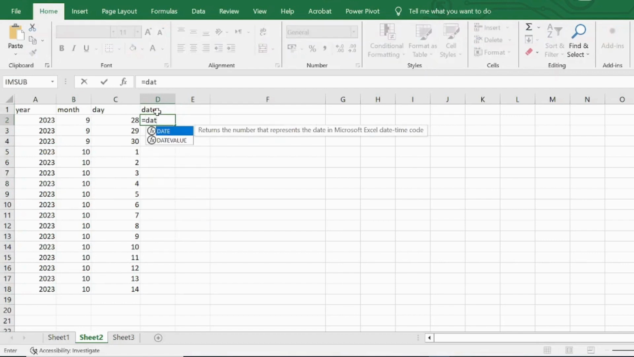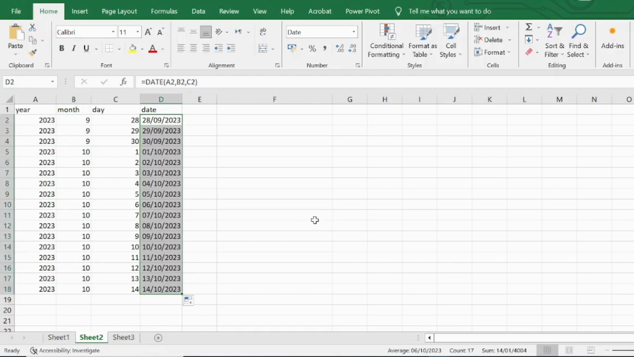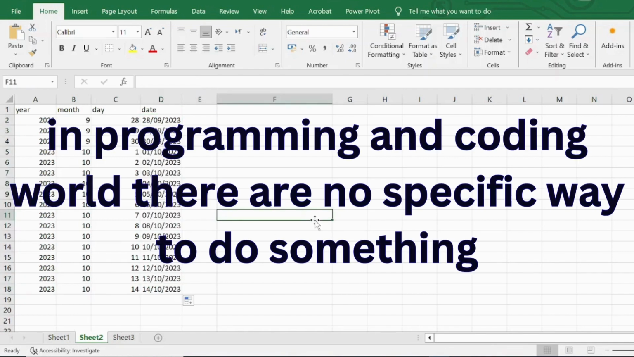So equal date, open parenthesis. Specify the year, comma. Specify the month, comma. Specify the day, close parenthesis. And use the autofill for the other values. Remember that, guys, in the programming and coding world, specifically in Excel, there is no standard way to do something.